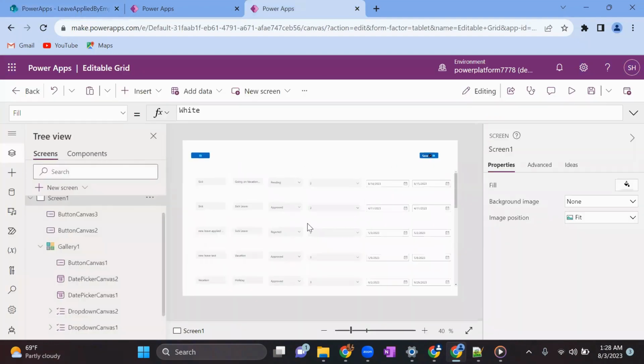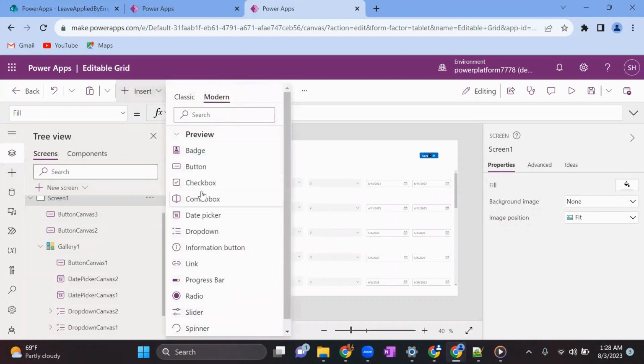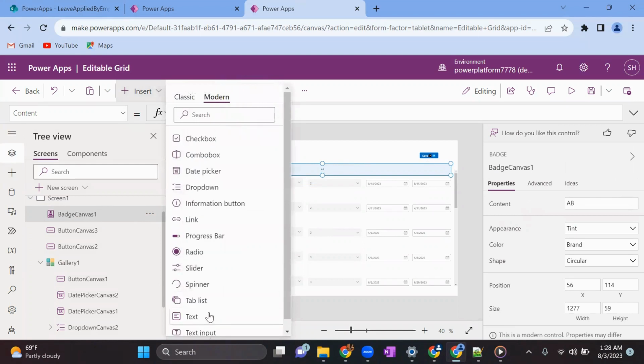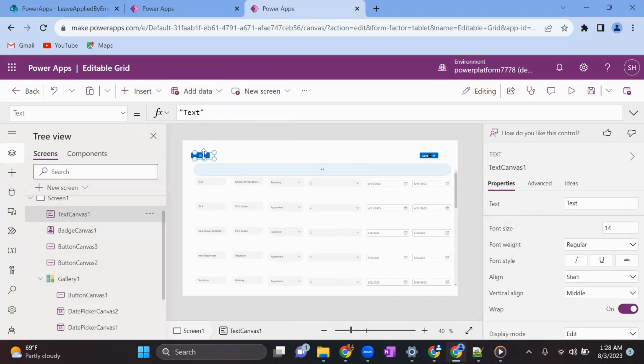This is not looking good. So we will add a patch, which will act as a header for our gallery. In this, we will quickly insert the text, which will tell what is the heading for this particular column. This is the title or description.